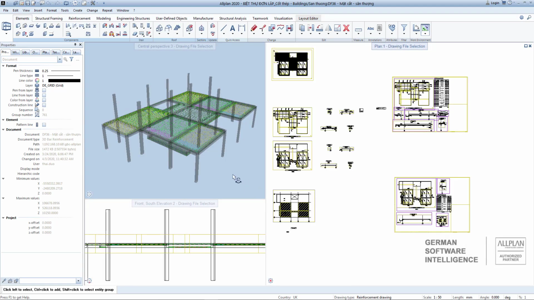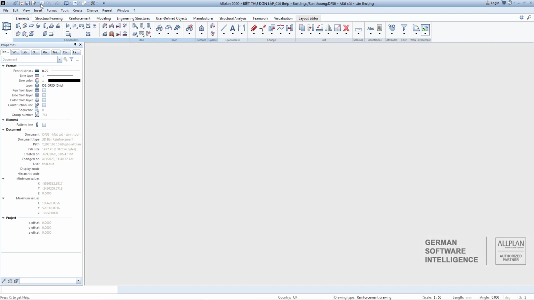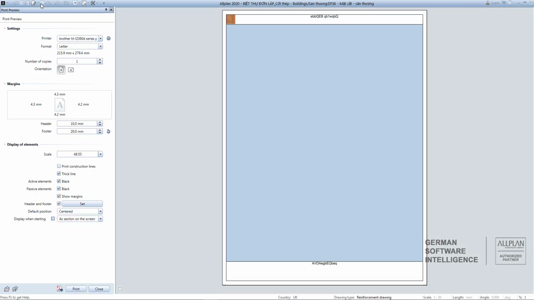If you want to print a window, click on it. Then select Print Preview to display the print window. As you can see on the screen, we can change the display scale of the window by scrolling the cursor to show the desired position.